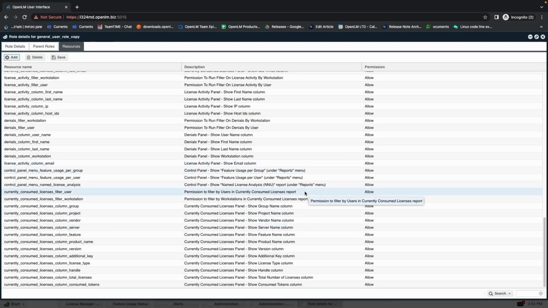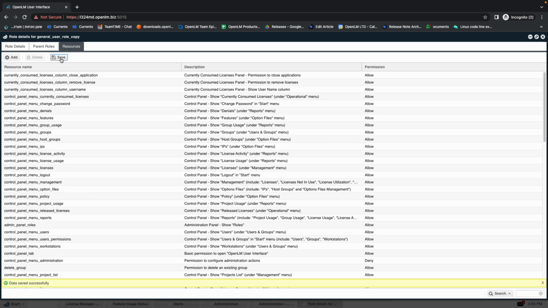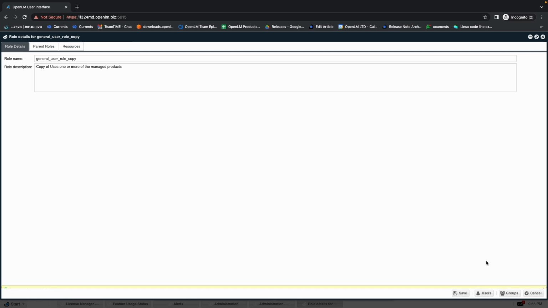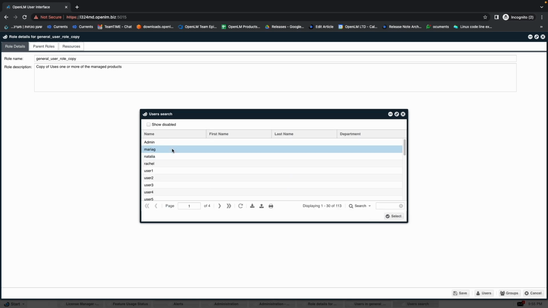Okay, now that we have added all the desired resources to the custom role, let's save the changes, and we can add users to it. I will click Save. And I'll go back to the Role Details tab. And I will add users. I see that there are no users for now. I will click on the Add button. And I will add my users.